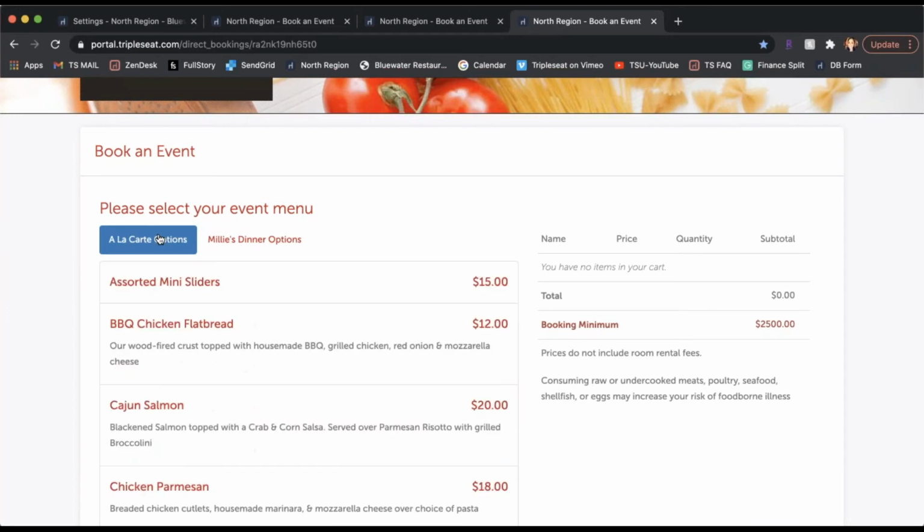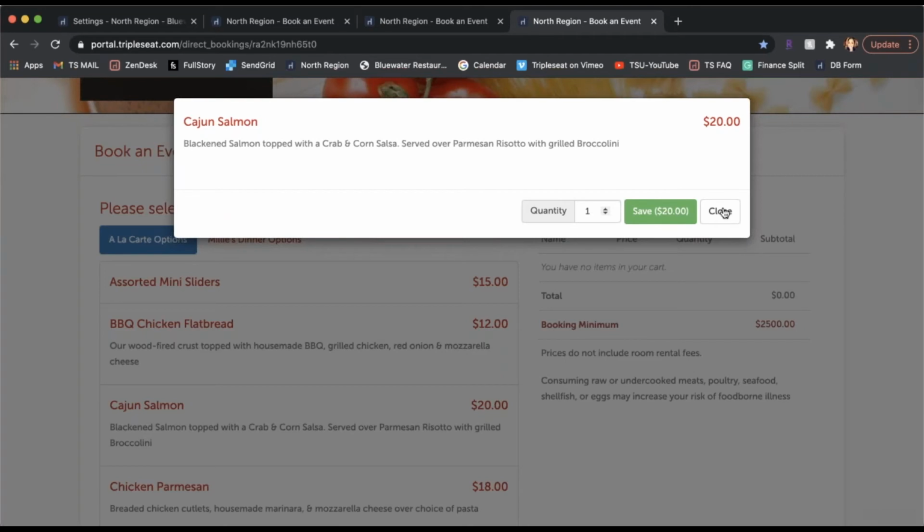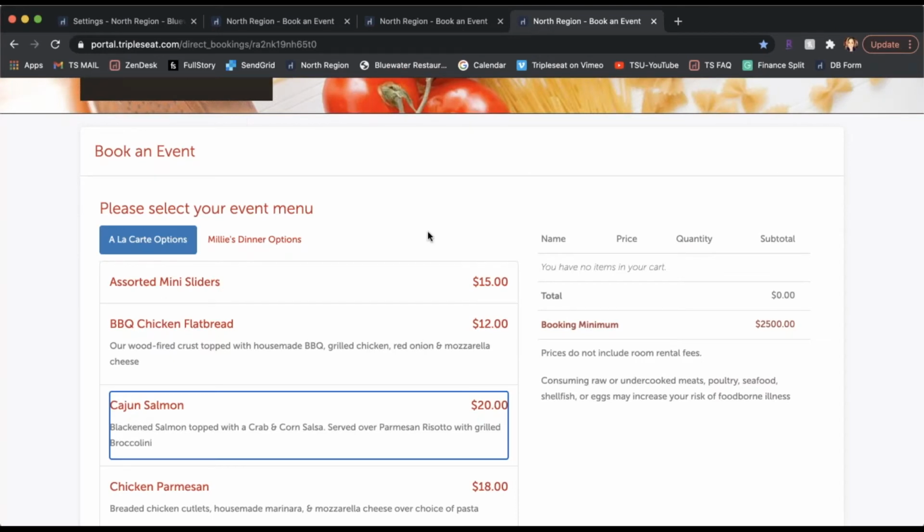Menu items would be the individual items that are selectable within your menus. Here a menu item would be the Cajun salmon, where your customer could simply click, pop in a quantity, and then click save. Menu items are priced per item and are most commonly used on an a la carte menu.